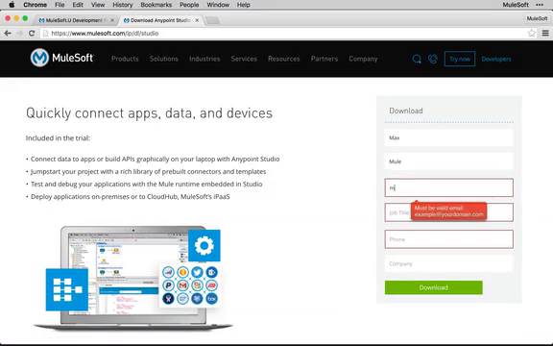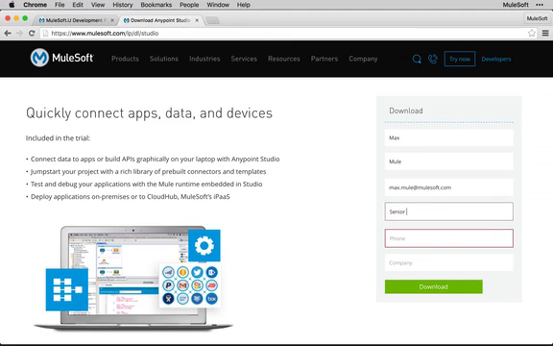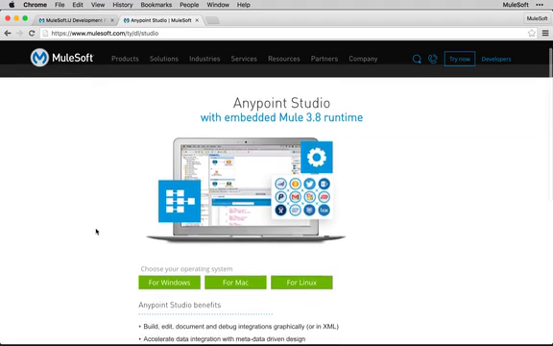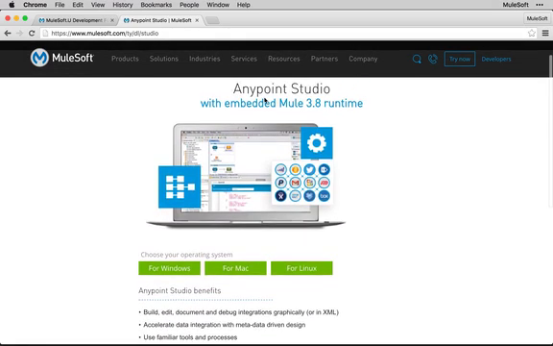After filling out your information inside of here, we can hit download. And inside of the download page, you're going to be presented with Anypoint Studio with the embedded Mule 3.8 runtime. Now, if you're watching these videos after a later release, it's possible you could see an updated version. You'll choose your appropriate operating system.